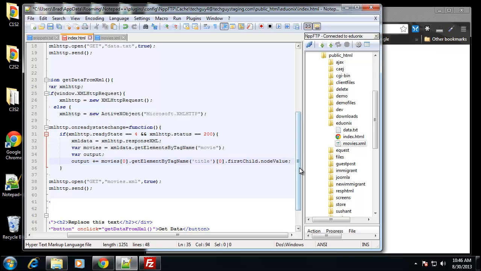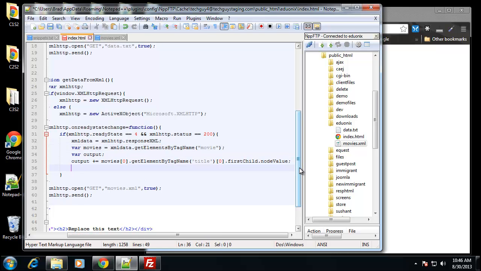So next line, we're going to do document dot get element by ID, and it's going to be in the data div, and we want to insert HTML or content, so inner HTML, and that's going to be, I'm sorry, we don't want the parentheses, we want inner HTML equals output.